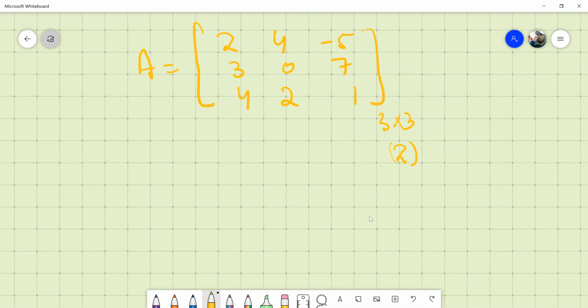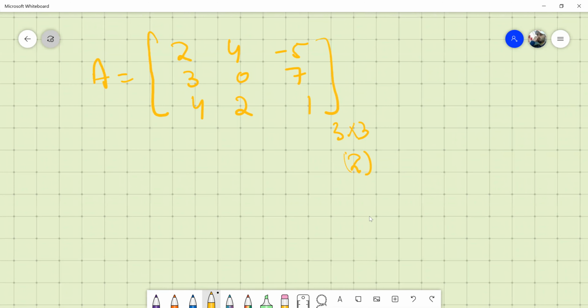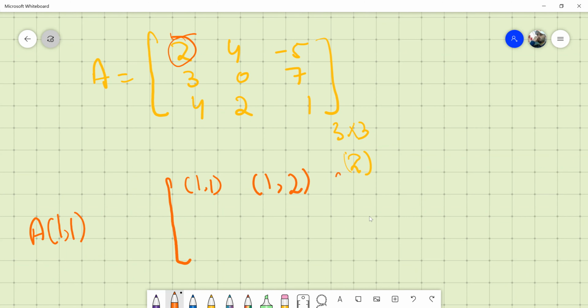Now, if I have to access any element, that is, if I have to do the indexing of this array, how do I do that? I simply write the indexing of this. The indexing of 2 will be 1, 1. Means if I have to access this 2, I write A(1,1). So this will refer to this element. So at 1, 1, this element is stored. The indexing of 4 is 1, 2. The indexing of minus 5 is 1, 3, meaning first row, third column.